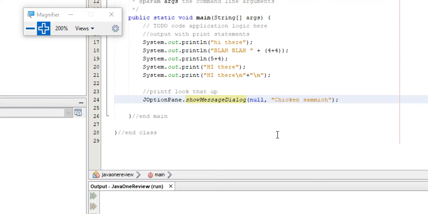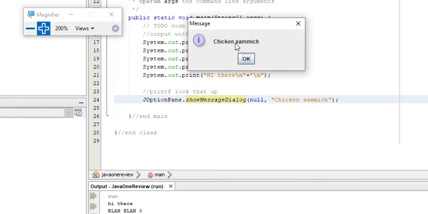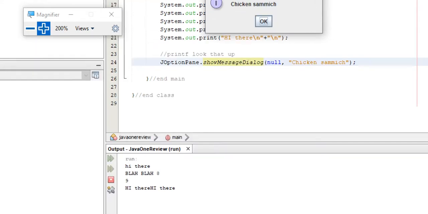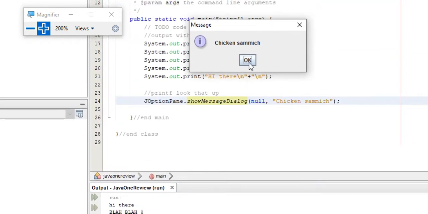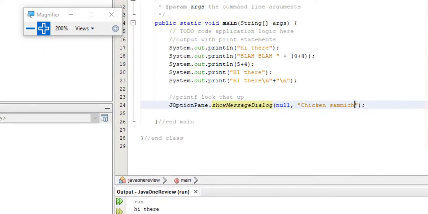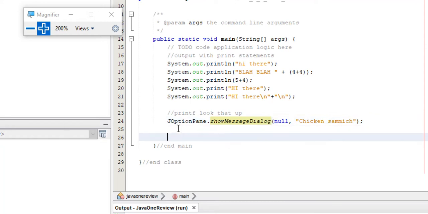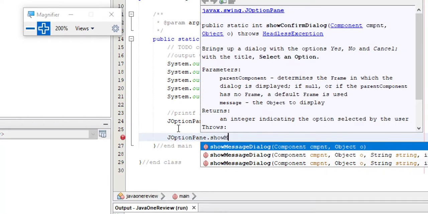I run, and lo and behold, I get a pop-up message called chicken sandwich, and all the other stuff gets displayed on the screen beforehand, as you can see. I hit OK, and the program finishes that and ends. So JOptionPanes are nice. You can do the same thing you've done here, where we plus and add more stuff if you want. You can use variables and print those and stuff instead. Now, if you want to use one of the other options, JOptionPane dot showMessageDialog.